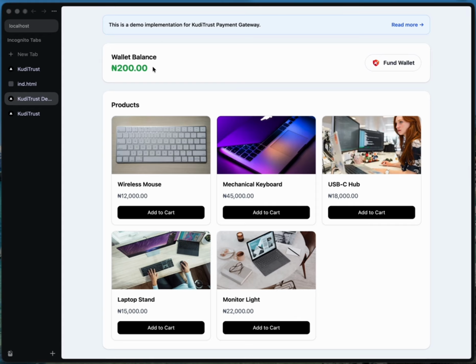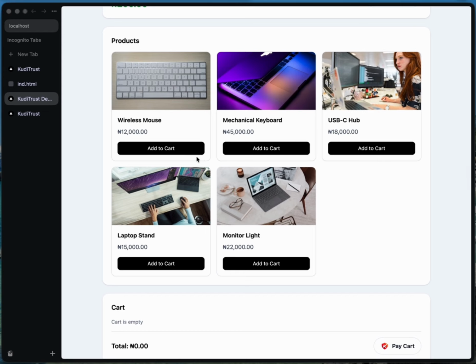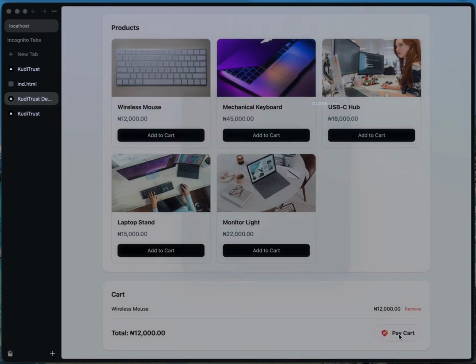So if you noticed, I have 200 naira. Another use case is where you sell products and you want them to complete the transaction by paying whatever they've added to the cart. So I'm going to try to buy this wireless mouse. I'm just going to click on it. It's a keyboard, but it's a mouse. So it's 12,000 naira. So I'm going to try to pay.